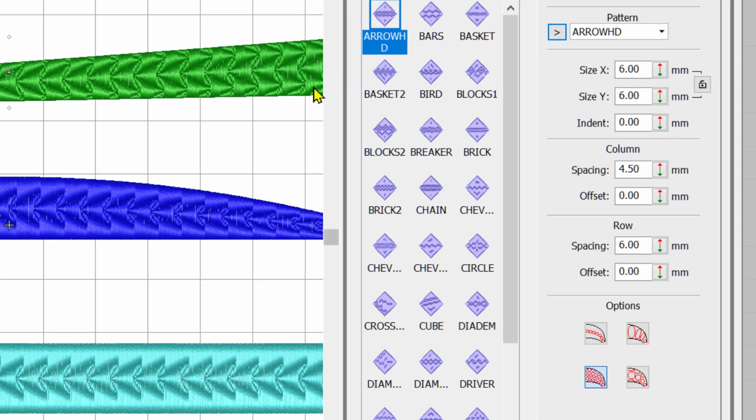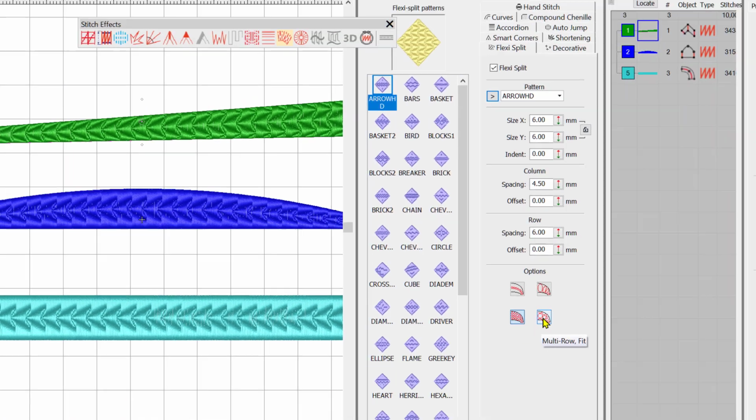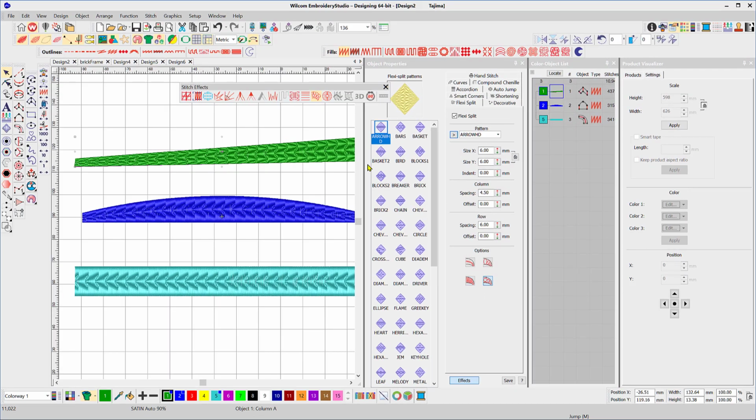The second set of options is to make multiple rows and not fit. You can see there are two rows of arrowheads at the top here, but as it gets to the bottom there's only one because the arrow hasn't reduced in size. If I select the second option, multi-row but fit, the arrows will reduce in size as the column gets narrower. Again we'll make multi arrowheads, but there's no effect because the column is the same width for the entire length of the object.